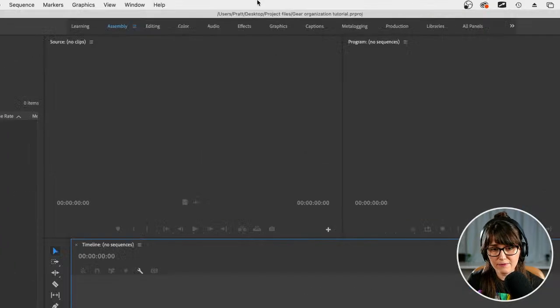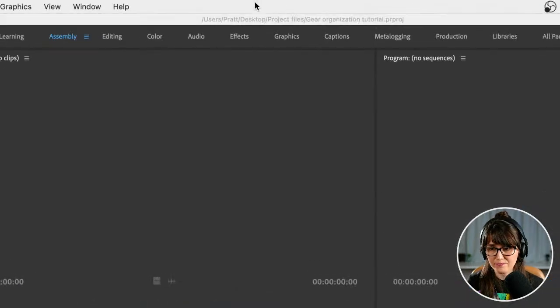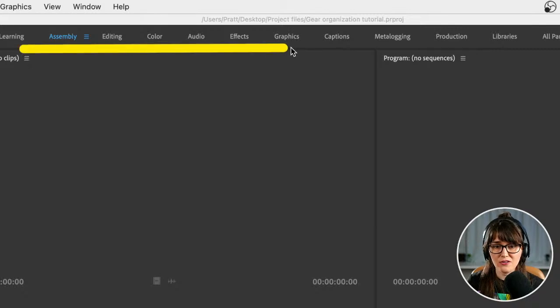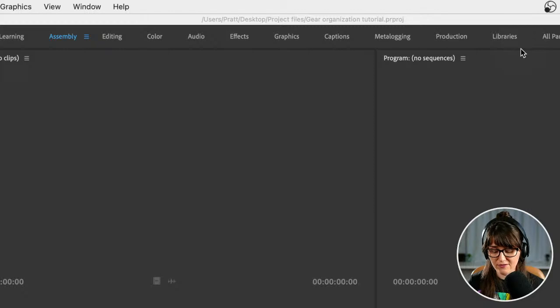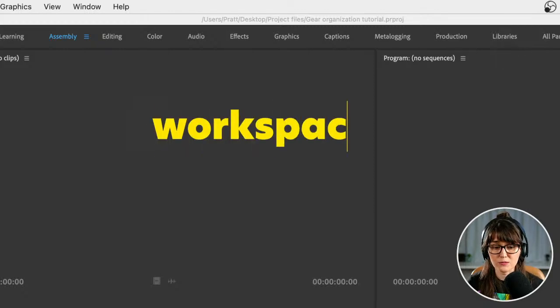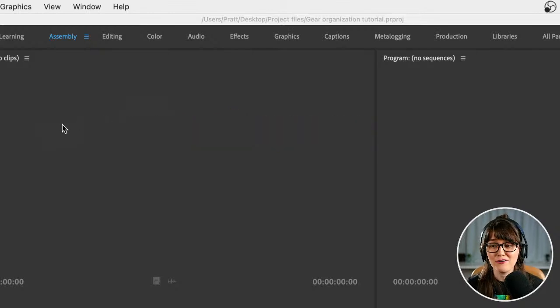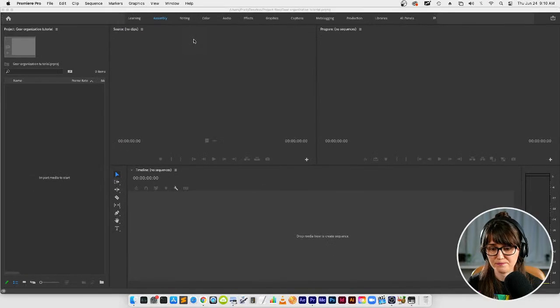So because of that, if we go up here to the top, you're going to notice that we've got all these different categories for different stages or different needs that we might have during our edit. Each one of these is called a workspace, and each workspace is going to have a curated collection of panels for you depending on where you're at in your edit. That makes things really easy. For now, I want you to make sure you have this assembly workspace selected, because we're about to assemble our video first.